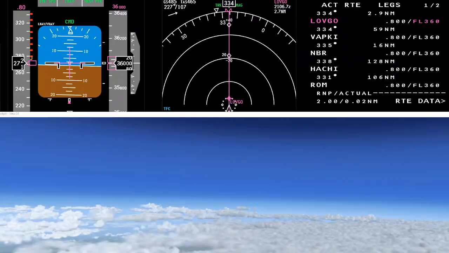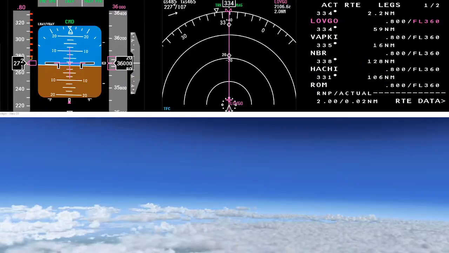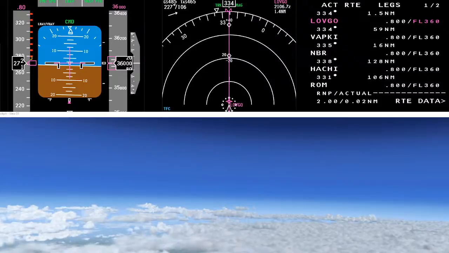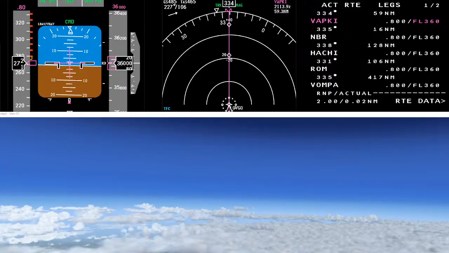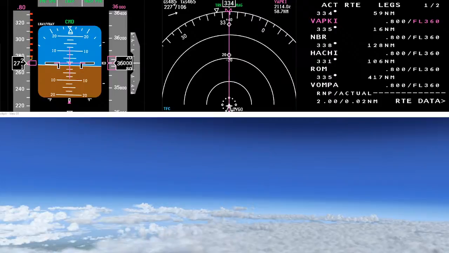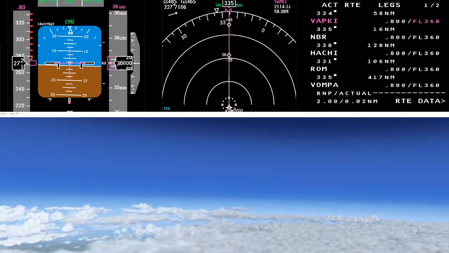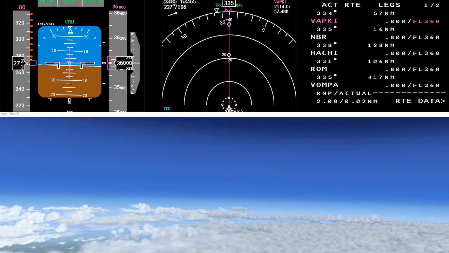Delta Cargo 8286, turn right, heading 340. Right, heading 340, Lufthansa Cargo 826. Velocity 958, request level of flight level 320. Climb maintain flight level 320. Climb maintain level 320, velocity 958, thanks.